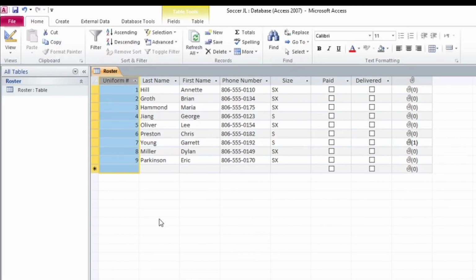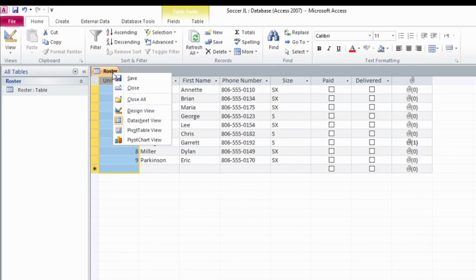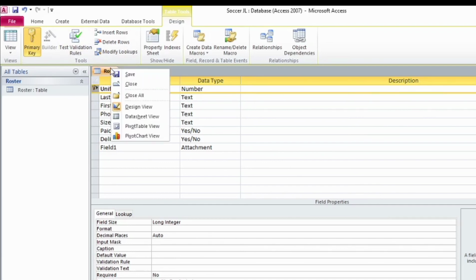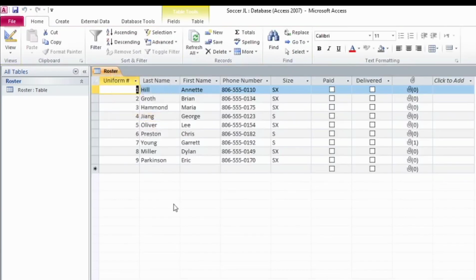Instruction number 8, define the Uniform field as the primary key. So what we're going to do is select our Uniform field, right click, and let's go to Design View. In our Design View, we're going to select the Uniform field and then click Primary Key. So that's it. And of course we're going to save our design, so click Save, and let's go back to our Datasheet View.